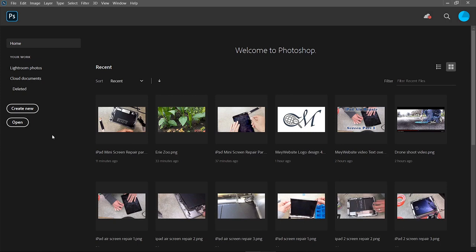Today I'm going to show you how to create a custom background using Adobe Photoshop for your Zoom conferencing software. First thing you're going to do is open your Adobe Photoshop software. It doesn't necessarily have to be the Creative Cloud, but that's what I'm using here today.